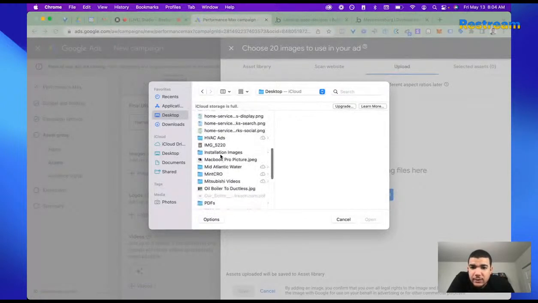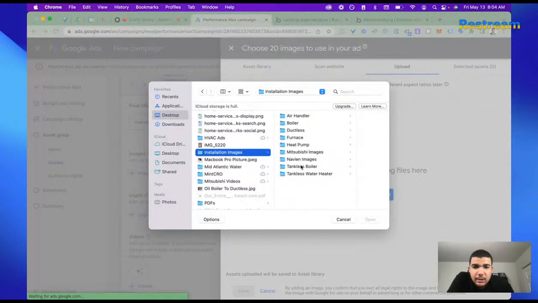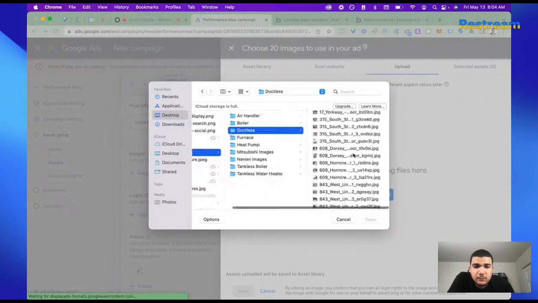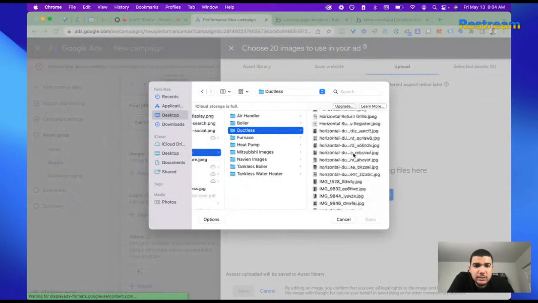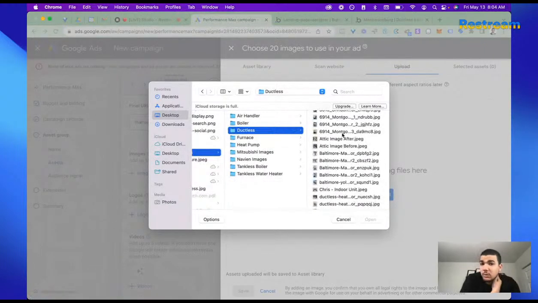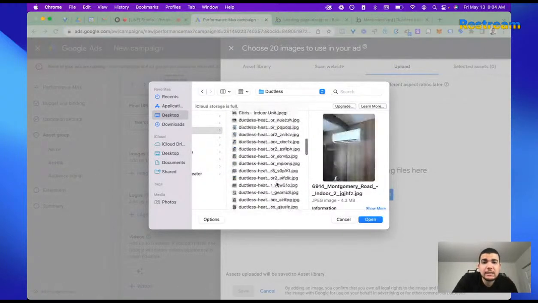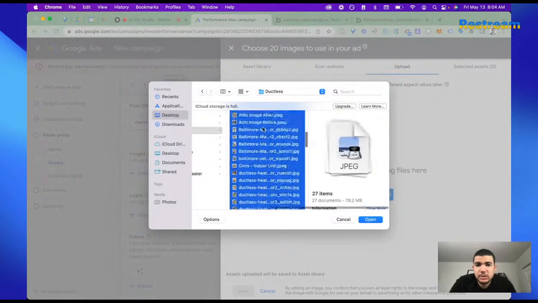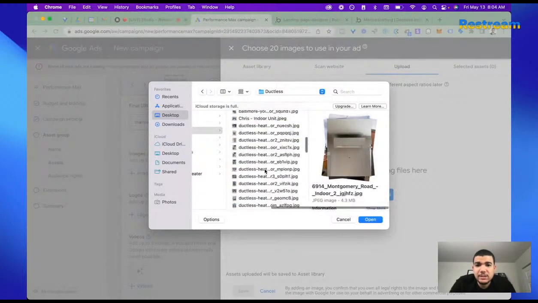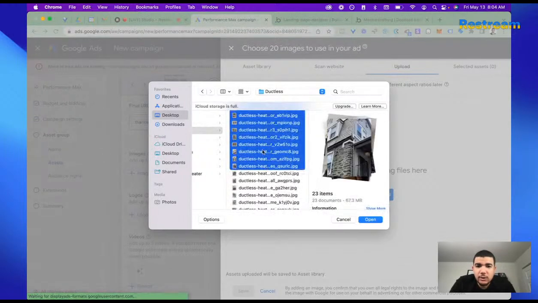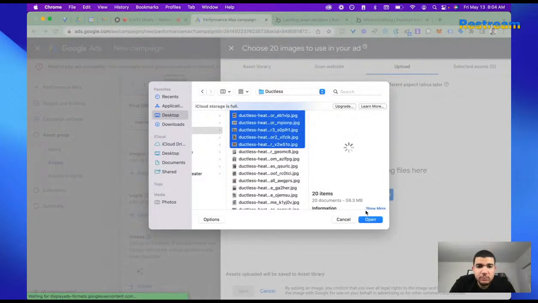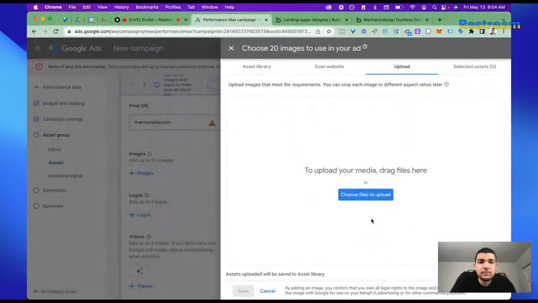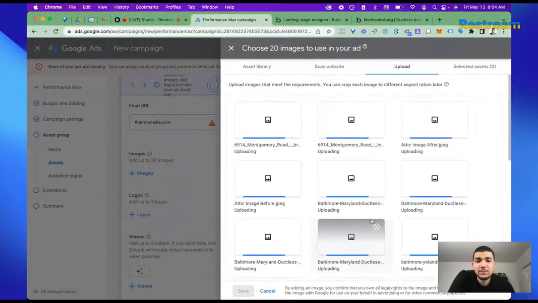So we have installation images, we have ductless, and we have tons of ductless installation images from clients that we work with. And we're going to pick the top 20. We're just going to pick a random 20 images in here. Typically, I have a set folder. This is the all folder where we're getting all the images from our clients, but usually we have a set folder where we're taking images from for Performance Max. So we test out a ton of different things.